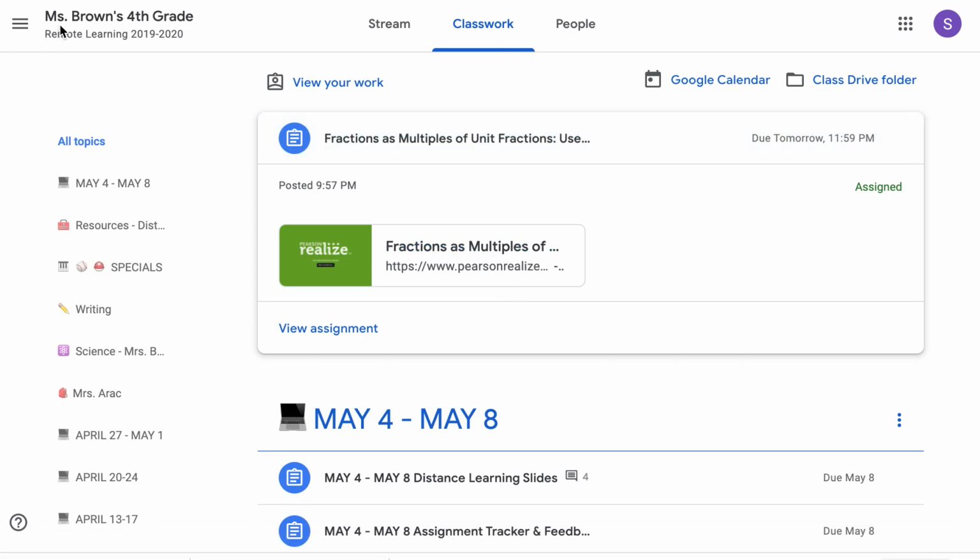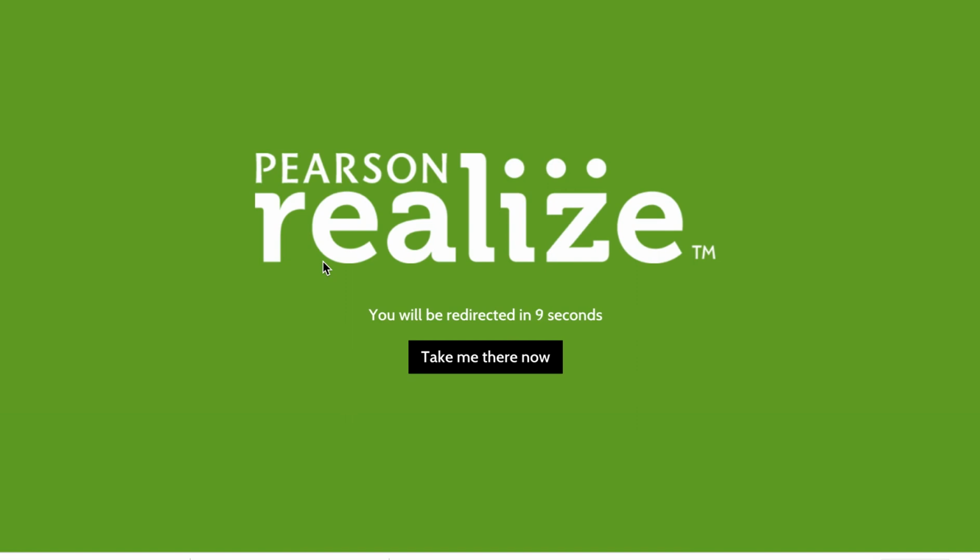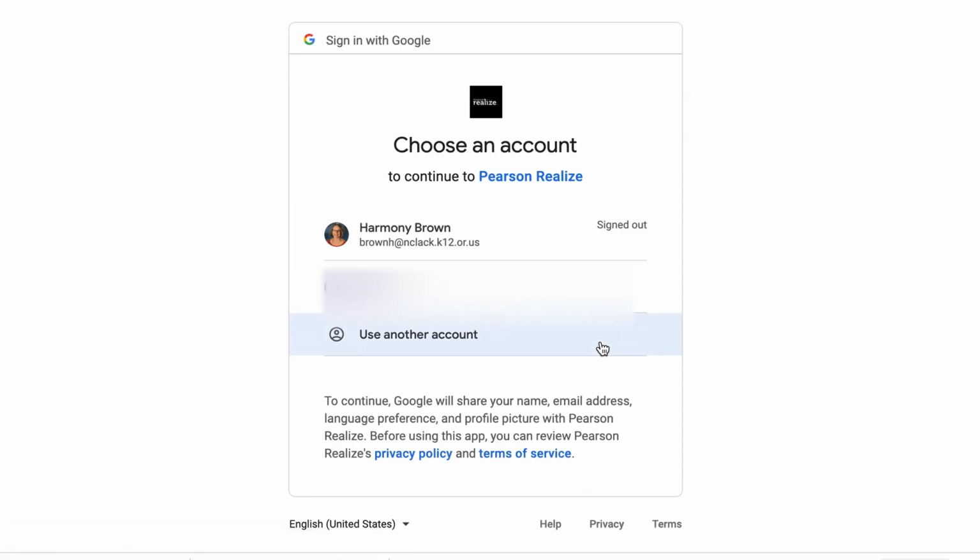So here I am in the Google Classroom, and I found that I have a math assignment posted. I'll click on the math post, and it takes me to the Pearson Realize math website. It's counting down. And this is the same publisher that makes your math books that you use in class. And I am using this person's login credentials just to test this out to show you.